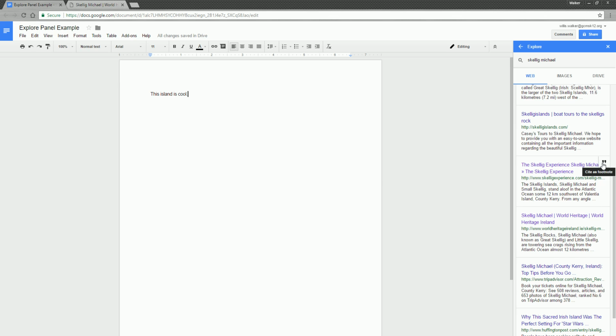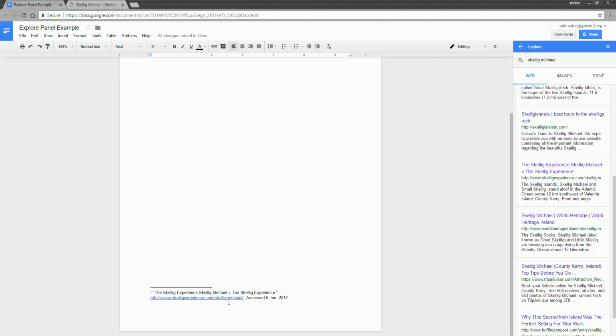I can actually use this little citation button. You see the two little quotation marks here? I just click on that. And you see how it puts the little number 1 up there next to my sentence. And then if I roll down to the bottom, it's actually created a citation down there at the bottom of my page in the form of a footnote.